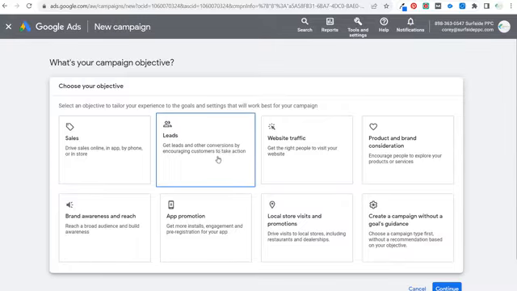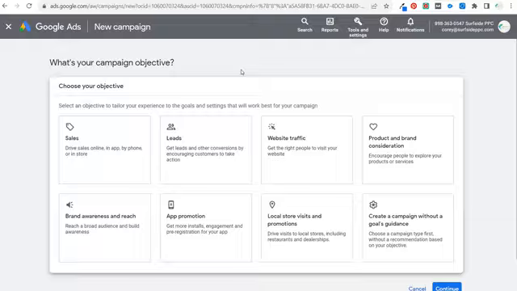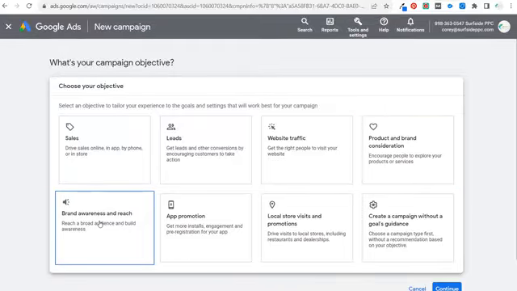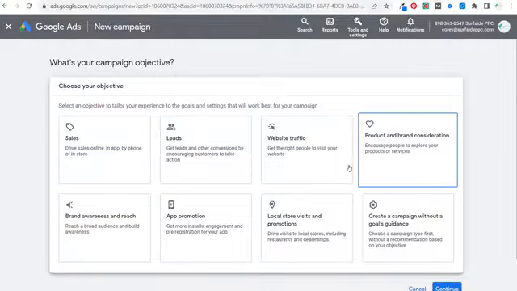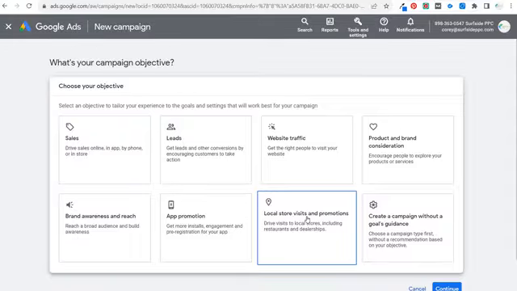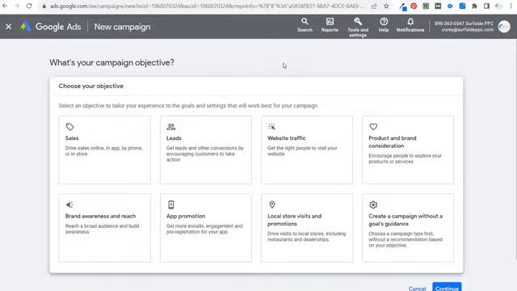Generally, you want to focus on sales or leads for your business, depending on what type of business you have, but you may have an objective of product and brand consideration, brand awareness and reach, product awareness. So if you're trying to launch a new product and maybe what you're trying to do is educate people, then maybe your objective would fall into product and brand consideration or brand awareness and reach. There's app promotion, there are local store visits, so you need to have one objective with a campaign.